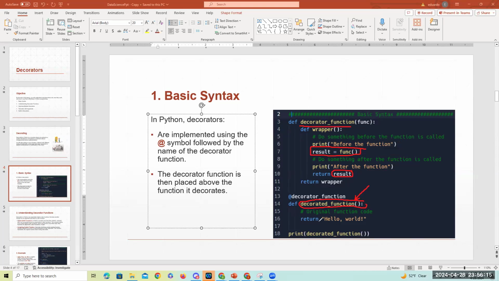Let's say that our decorator function just says hello world. In order for us to decorate this function, all we have to do is use the syntax @ followed by the name of the function that is going to serve as our decorator. And so let's see this in action.